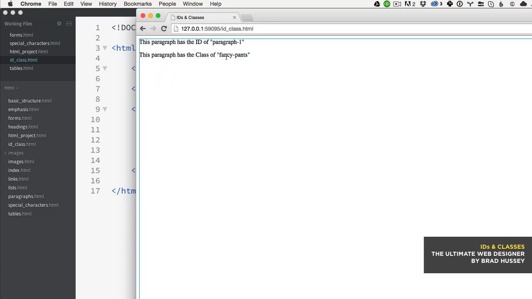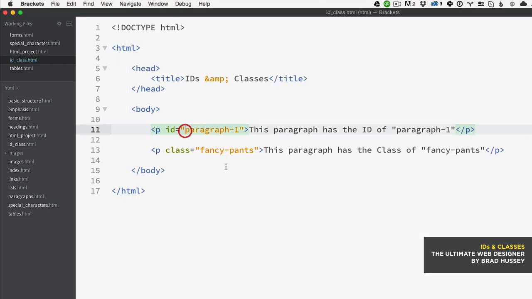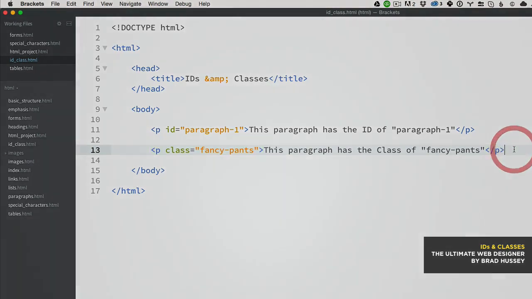And nothing's going to happen in your HTML yet until you start using CSS. But that is what an ID looks like. That is what a class looks like. Always know that you can only use an ID once because it is a unique identifier to that specific element. And a class is global and can be added multiple times throughout your site and your page. Those are IDs and classes.